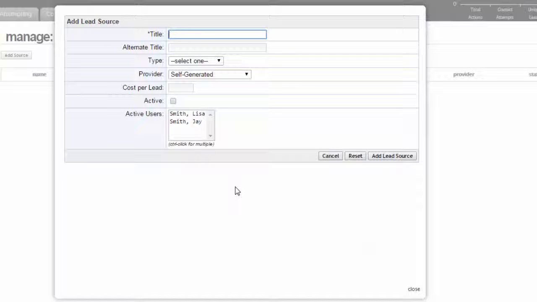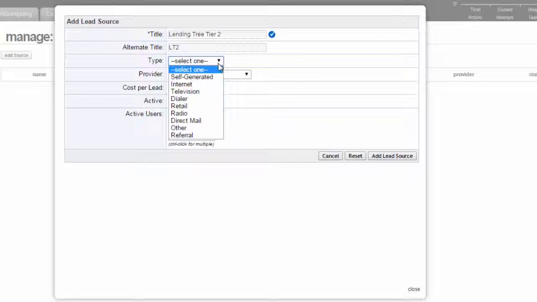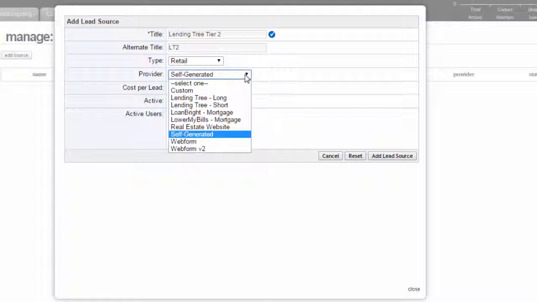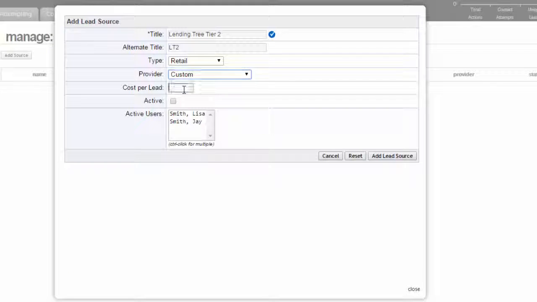Let's fill in the blanks. LendingTree, Tier 2 at the top, LT2 for an alternate title. We've established this is a retail source. Under Provider, Clarity has a couple preset providers in place already. If you don't see the one you're looking for, just use the custom title for now. The cost per lead here is $10.